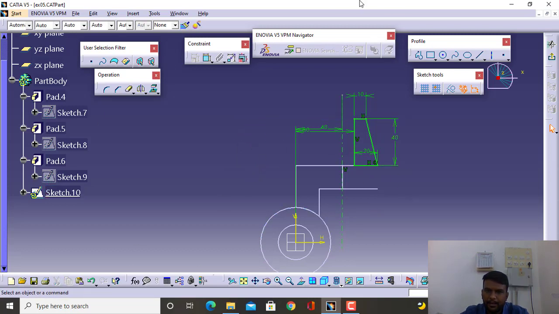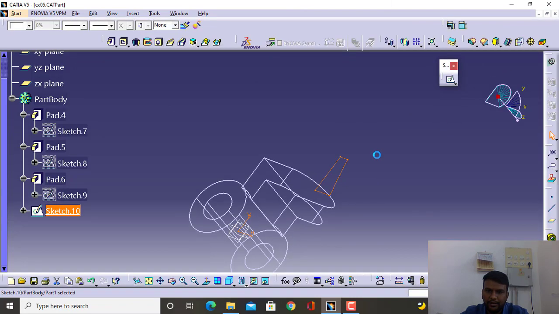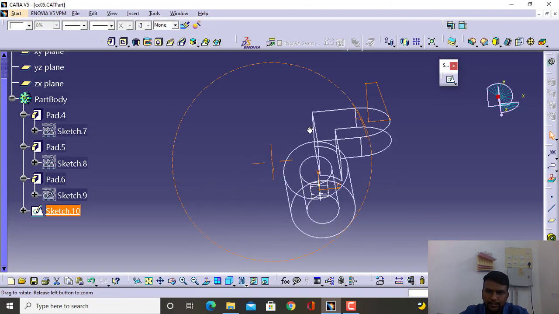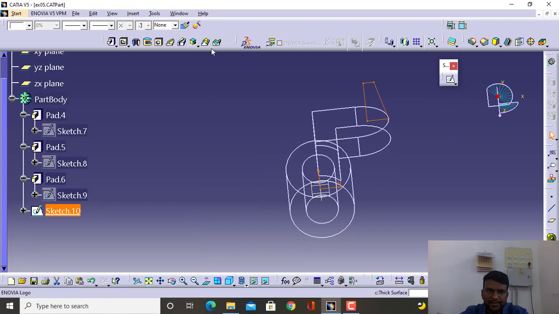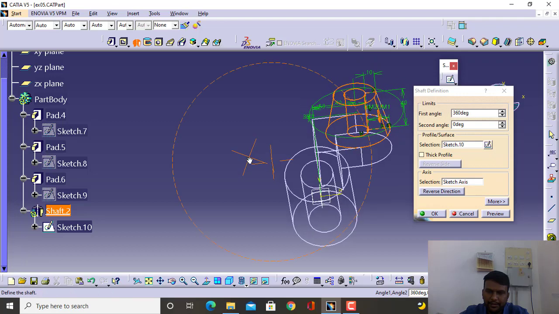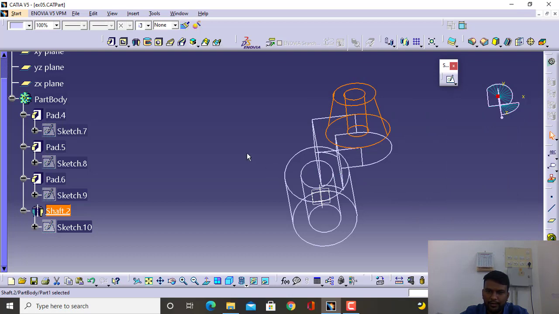Next thing is we need to exit the workbench and select the shaft command here. Where is the shaft command? Just select this shaft command and convert this into 3D. Angle is 360. We have already drawn this center line, so no need to draw it again. And the sketch is already selected. Just go with the OK. Once you create it, here you can go to this view toolbar wireframe and just convert it to shading.